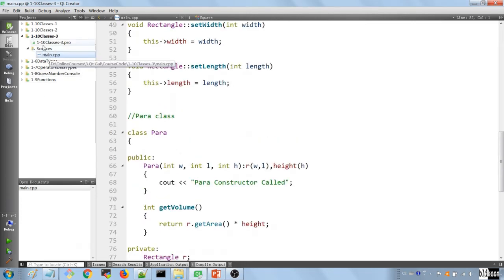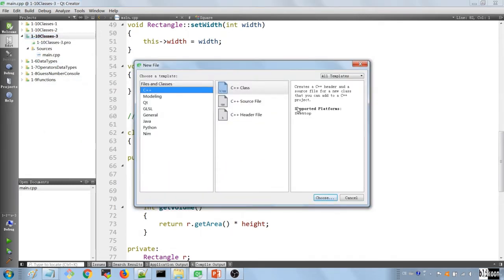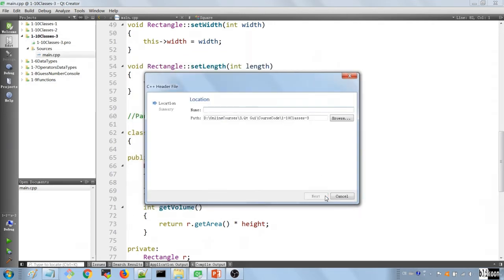So let's go ahead and create a new file. We click on the project here, and we're going to say add new C++ header file. So we call this rectangle.